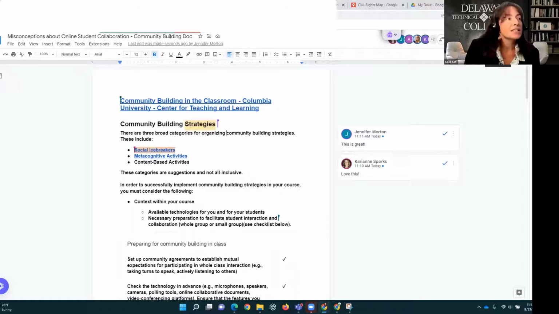But in this section, it says editing over here in the corner. We can change that to suggesting. And now it works just like track changes in Microsoft Word. So that's kind of nice.